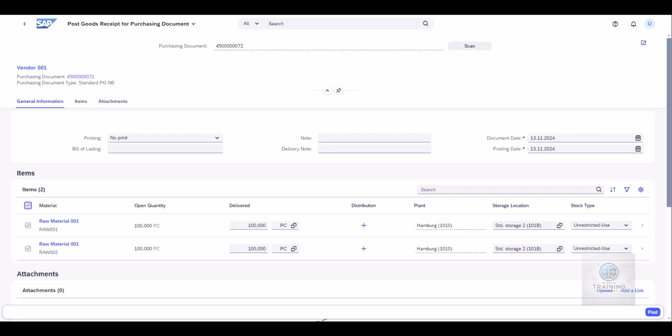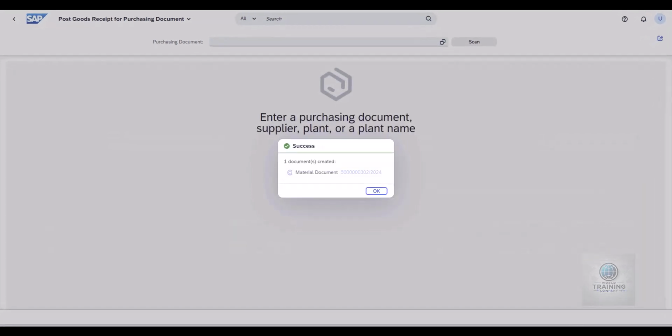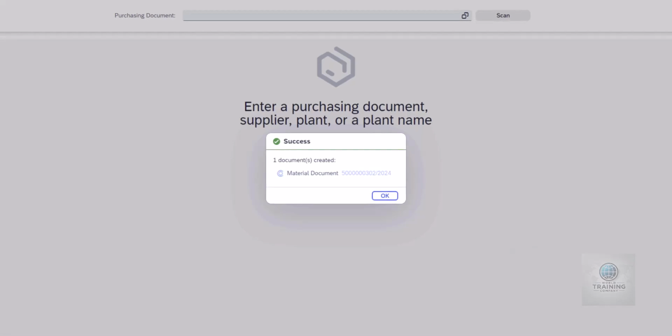After completing the validation, we click the Post button in the bottom right corner to finalize the goods receipt process. This action generates the required documents: the material document, which records the physical movement of goods, and the financial document, which reflects the accounting impact of the operation.